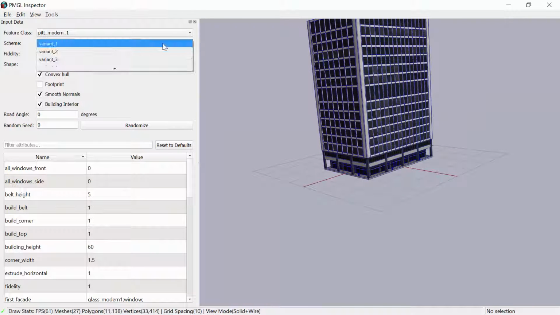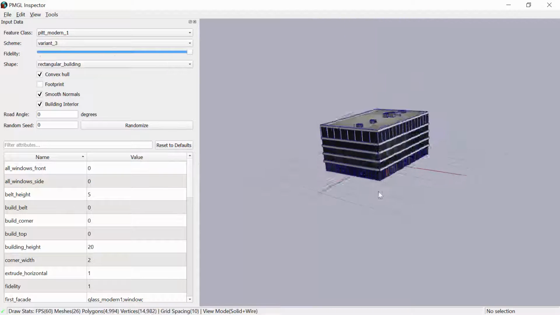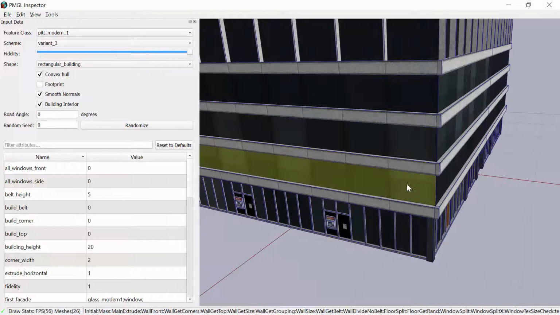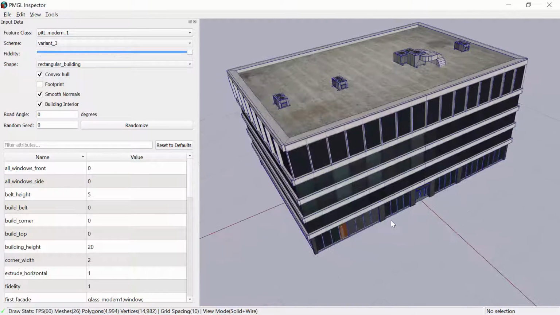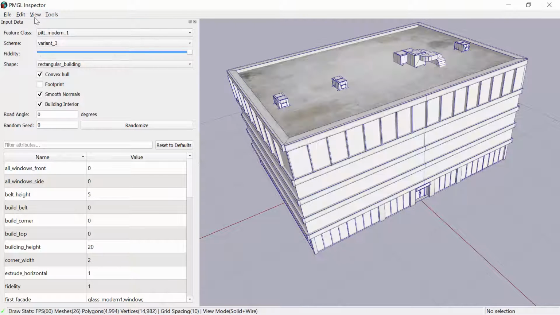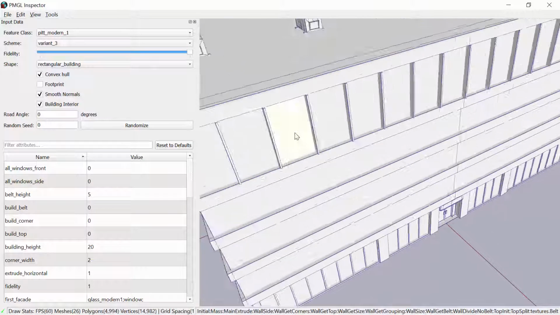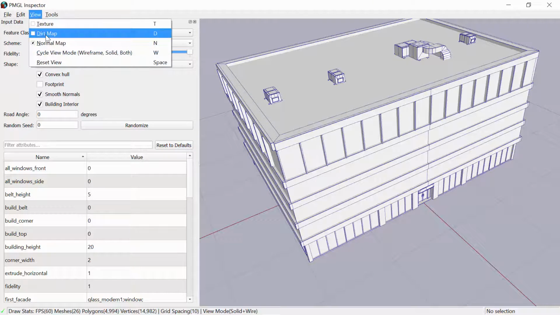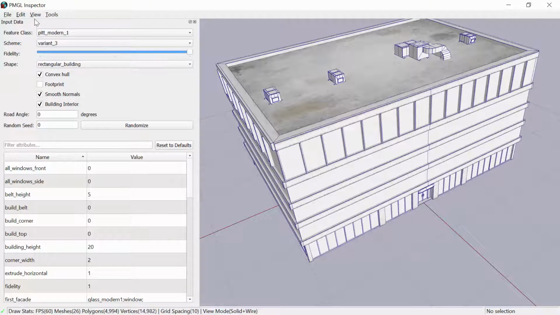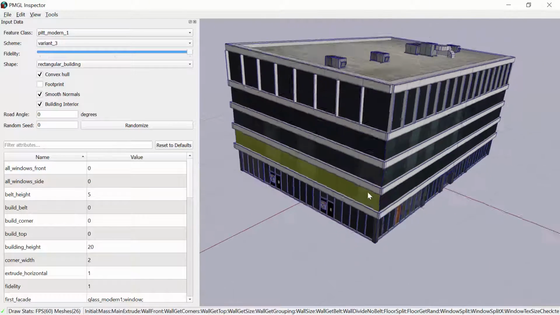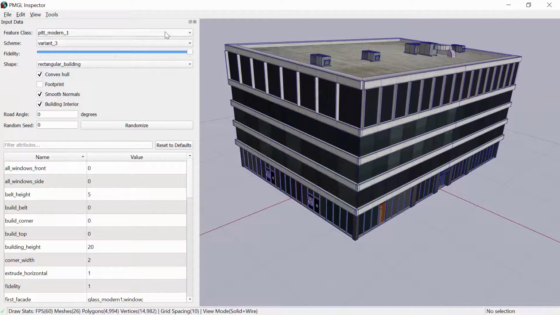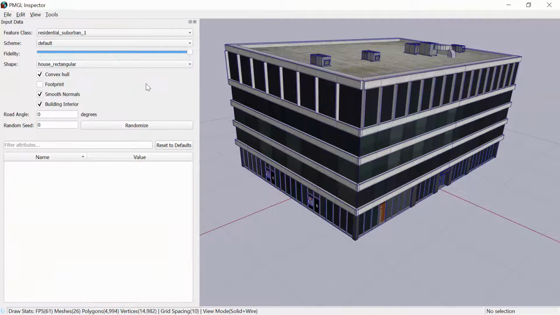Here are a couple other Pittsburgh commercial buildings that we created, switching between some of the variants. From this tool, you can cycle through the various texture layers that are applied. In the script itself, you can assign any number of texture layers onto the geometry. In this case, we have normal maps, dirt maps, and the base diffuse texture. We also did a residential building. Let's take a look at that.